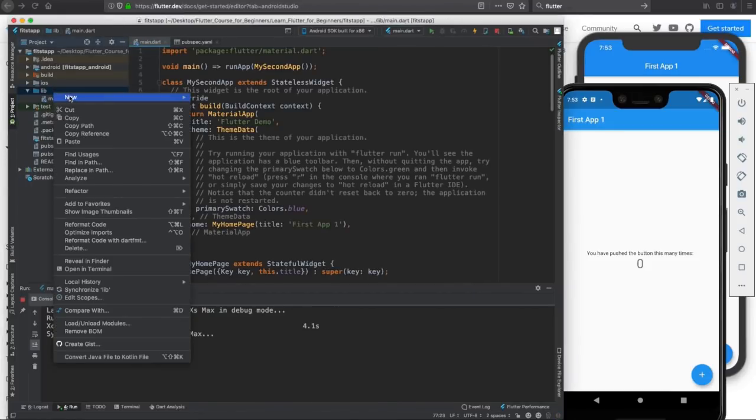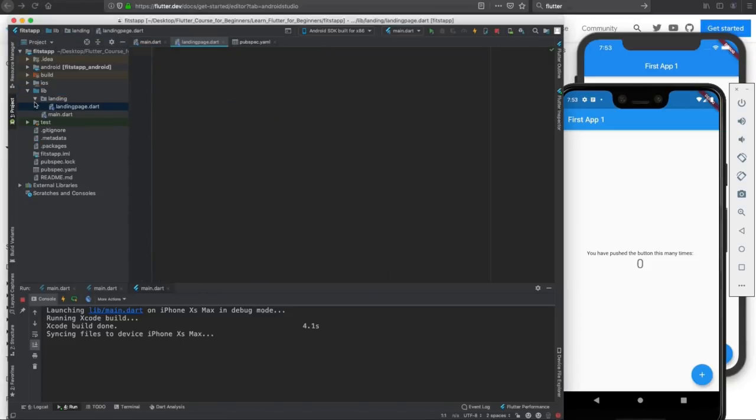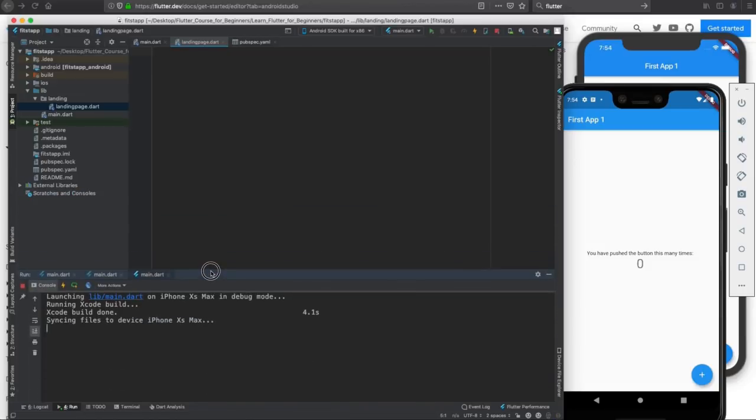So what's the way to create a file inside a folder quickly? You can just type in the name of the folder and then slash and your file name, landing page. That's it. You create a landing page inside the landing folder. It's really helpful when you've got to do things quickly. So these 4 steps, 4 tricks is how you're going to work better in creating your Flutter app.